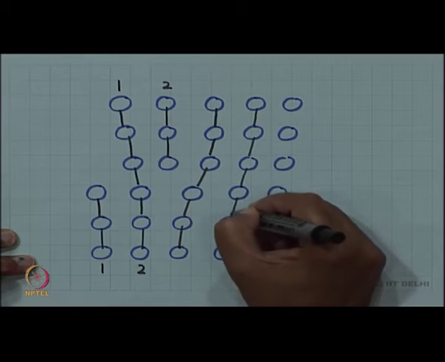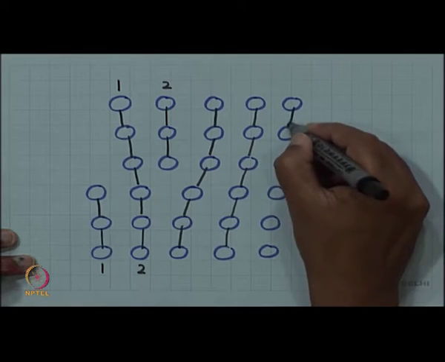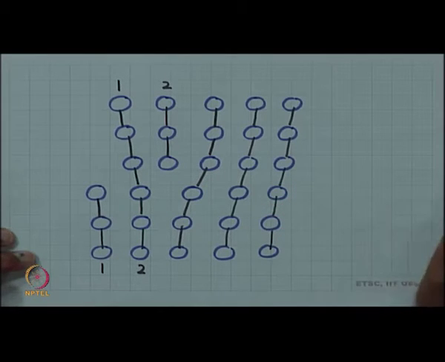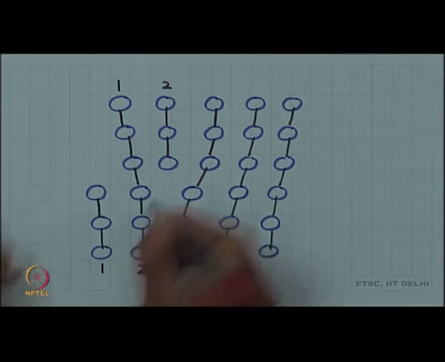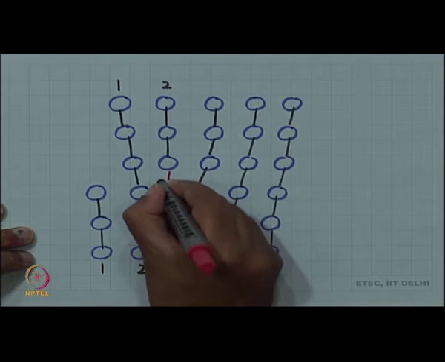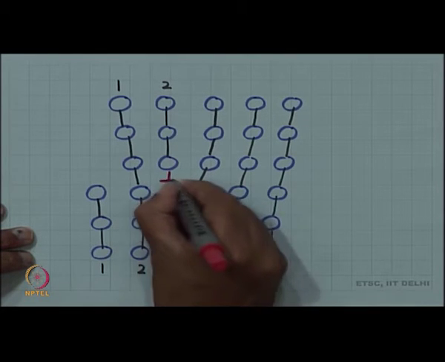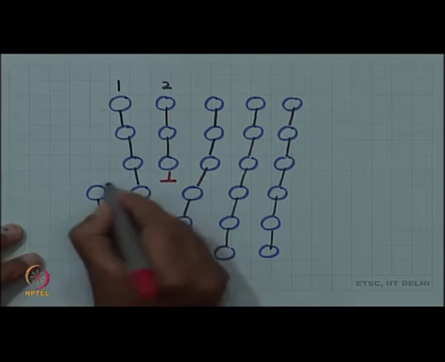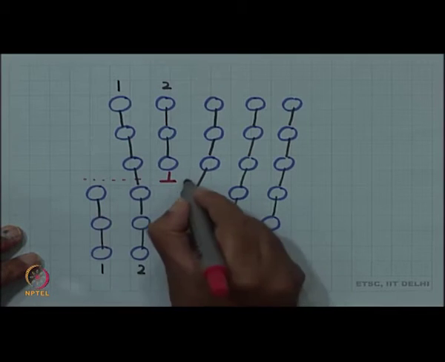So, we have created a half plane and we have seen that there is a dislocation which has appeared now. So, I am using the symbol of edge dislocation, which we have introduced in our defect chapters.